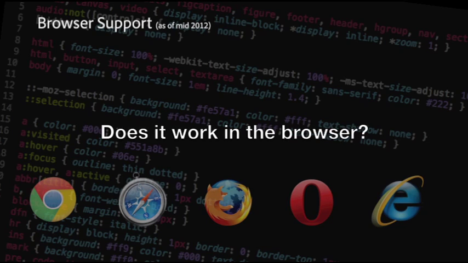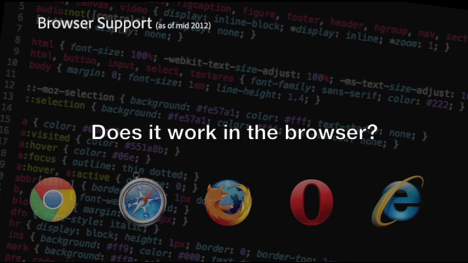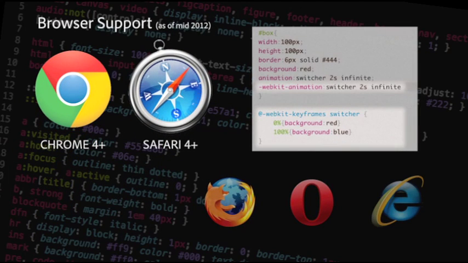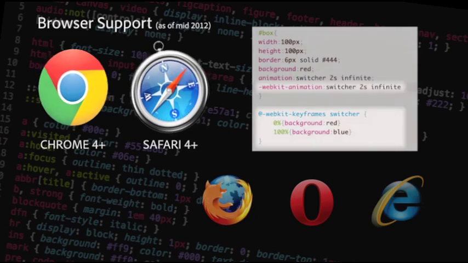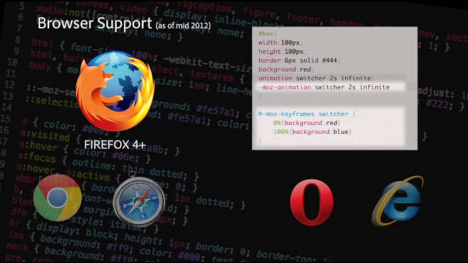And now we move on to everybody's favorite part: does it work in the browser? Now, I'm not going to lie to you, the code that I showed you on screen won't work by default in any browser at the moment. Chrome and Safari need the -webkit prefix. That's actually not a bad situation, because Chrome has supported that since January of 2010, and Safari supported it since version 4, which was November 2009. Firefox needs the -moz prefix.